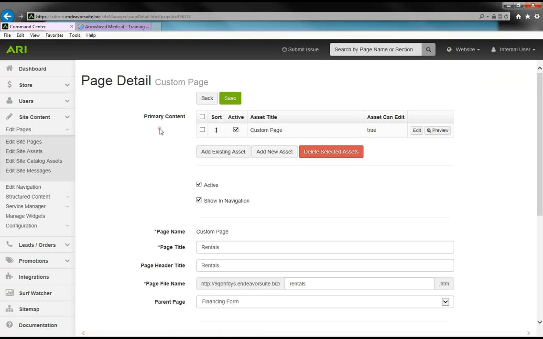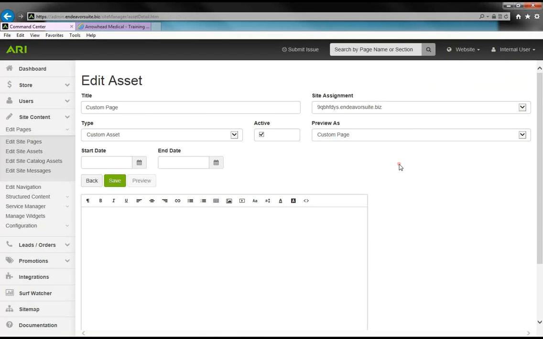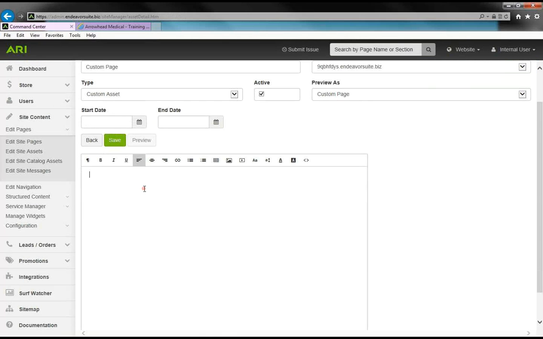And I'm going to go in and edit the primary content area, what we call an asset here in the command center. So for the primary content, we can hit the edit button off to the right, which is going to bring us to the editor window. And we can click into that editor window and start adding whatever text we want to display on that page.